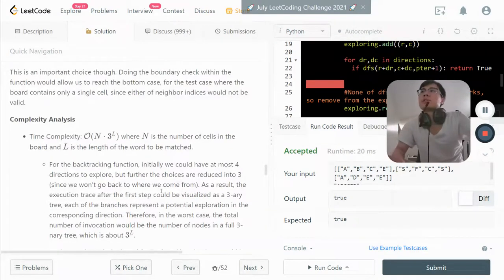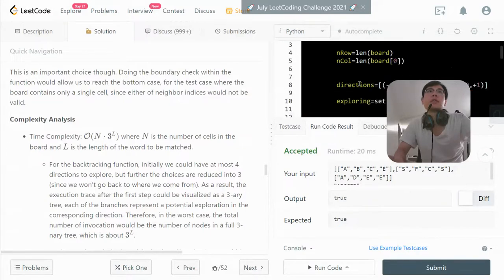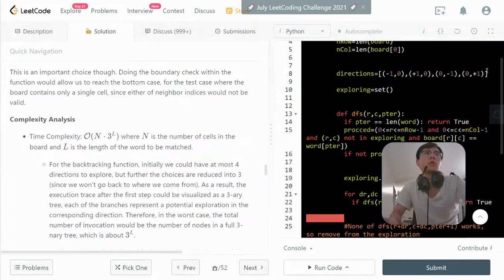Now, let's analyze the time complexity and space complexity. For time complexity, it is big O of n times 3 to the power of L. So n is equal to the number of points in the matrix, so basically it's m times n, and 3 to the power of L. And that is because, let me read it for you. For the backtracking, this is our backtracking function, the DFS. Initially, we could have at most 4 directions to explore. So basically, it's all these directions that we talked about. But the reason why we reduced to 3 is because we won't go back to where we came from.